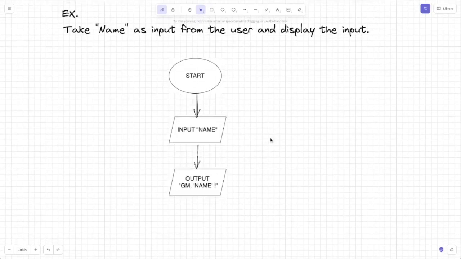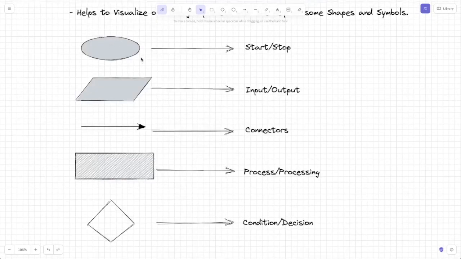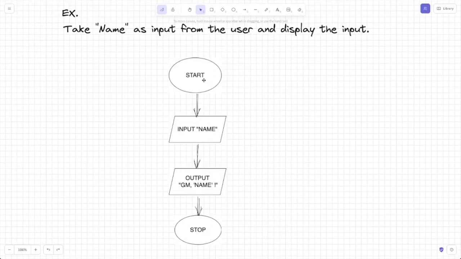Now once we are done with everything, we have to stop the thought process or we have to stop the flowchart. So which symbol do we use to end the program or end the flowchart? We use this oval symbol because it is used for start and stop. So I hope you guys understood this simple program to take input from the user and display the output. We'll iterate this flowchart with the help of an example.